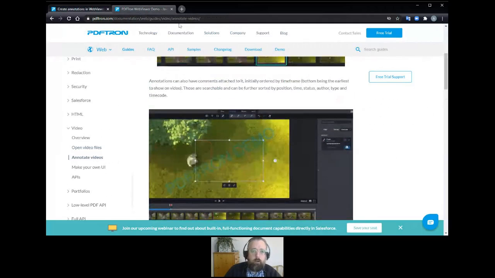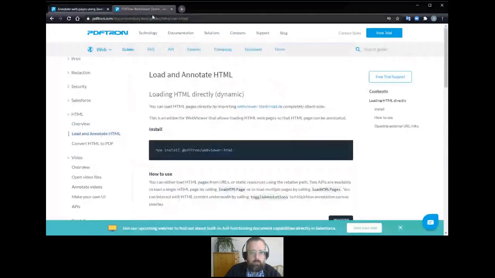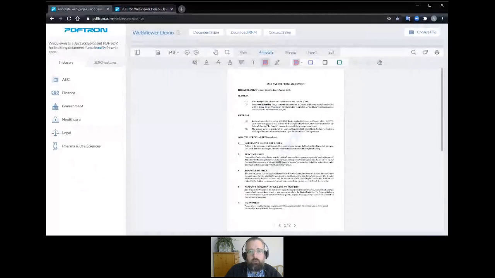Essentially you can collaborate on the document much the same way that you would with WebViewer. And that's true of live HTML as well. So you can load a dynamic HTML page under here and make annotations on top of the content using WebViewer.